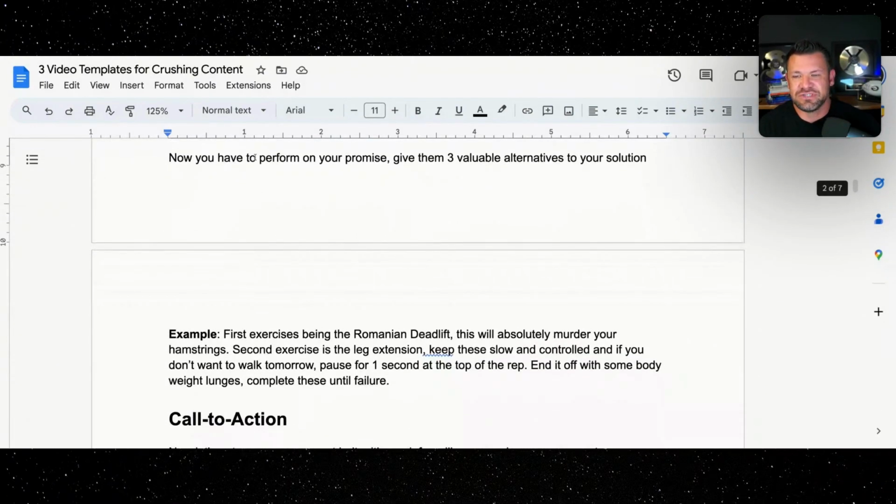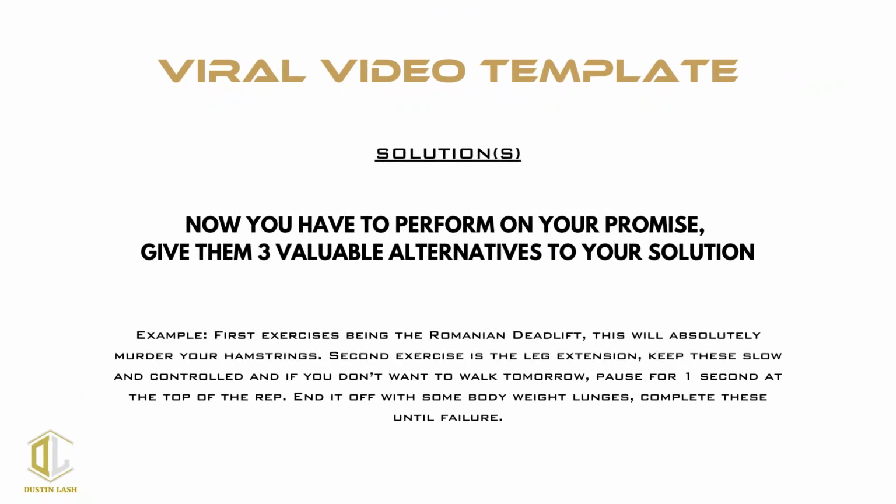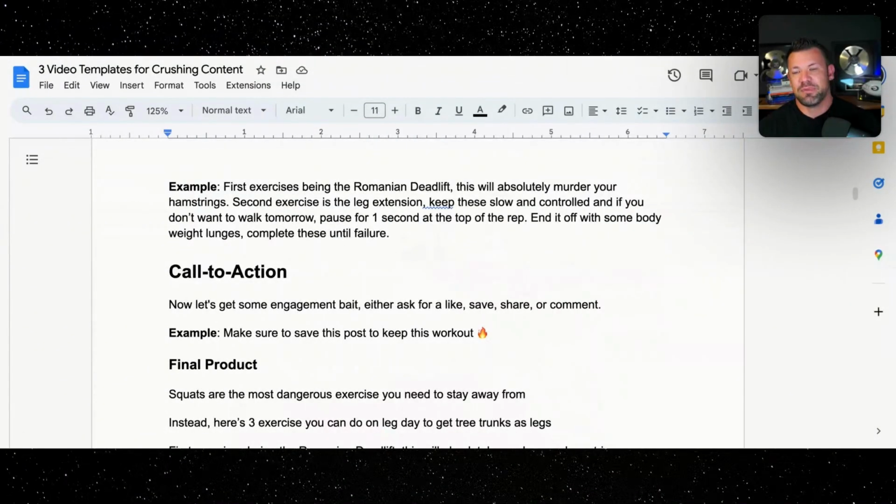And then here are the solutions. So these 3 different valuable alternatives inside the solution. Here's an example based around this. So the first exercise is Romanian deadlifts. This will absolutely murder your hamstrings. Second exercise is leg extension. Keep these slow and controlled. And if you don't want to walk tomorrow, pause for 1 second at the top of each rep. End it off with some bodyweight lunges and complete these until failure.